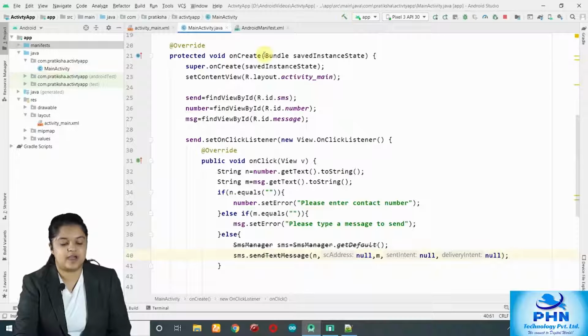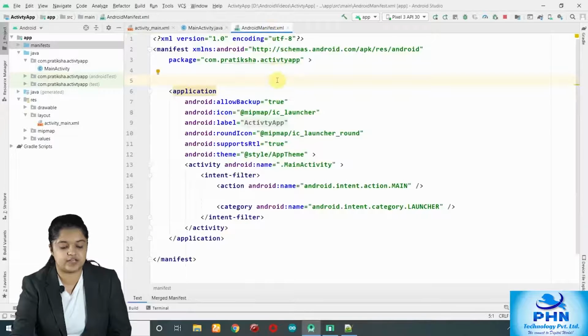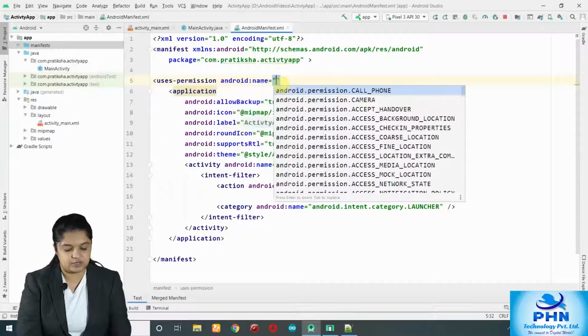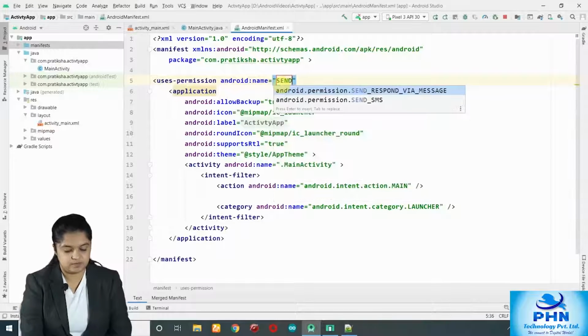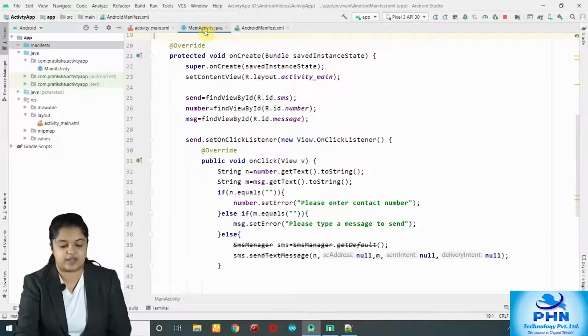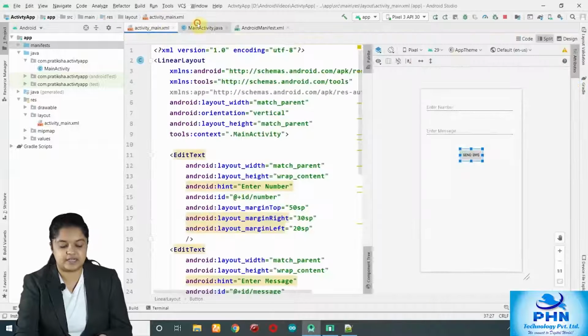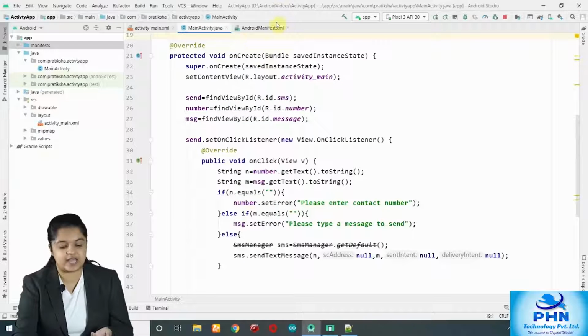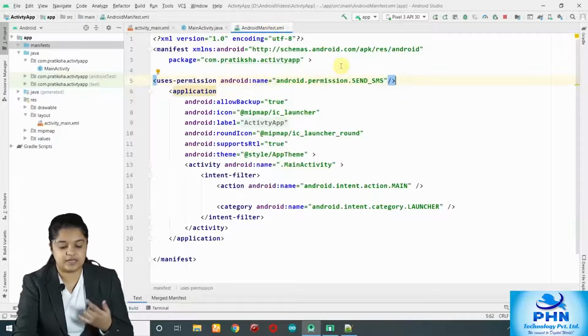Now, as we are sending SMS, again we are requesting a sensitive permission. So we will have to go to the manifest file and denote that permission in uses-permission, SEND_SMS, end of the uses-permission tag, above the application tag. Now, my design is ready, the code is ready, as well as I have given the permission. Let us run this app and check the output.